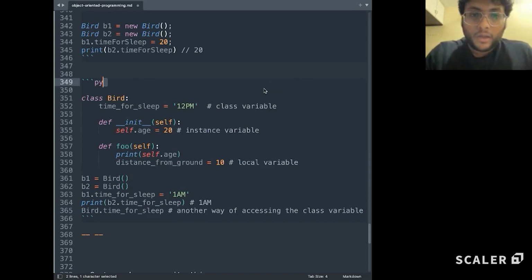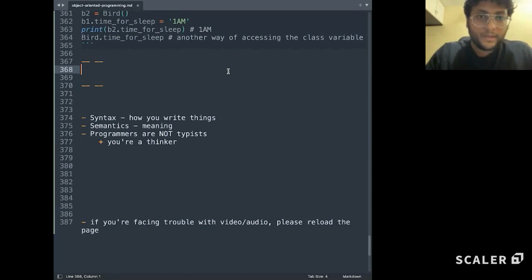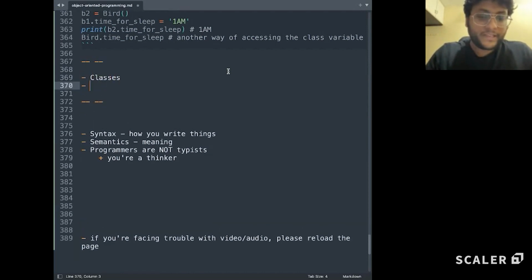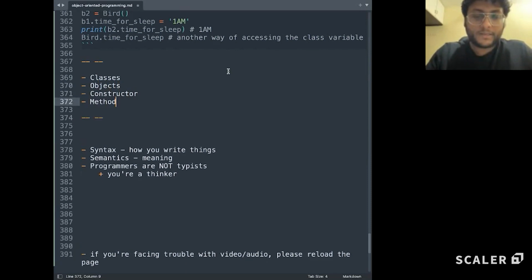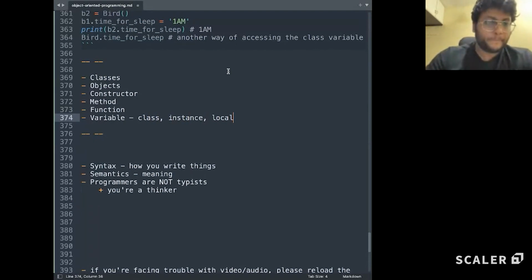So let's quickly recap what we have studied so far. We have studied classes, objects, constructors, methods, functions, and variables: class variables, instance variables, and local variables. Now we have a lot of other stuff to cover, like inheritance, polymorphism, encapsulation, and a ton of other things.